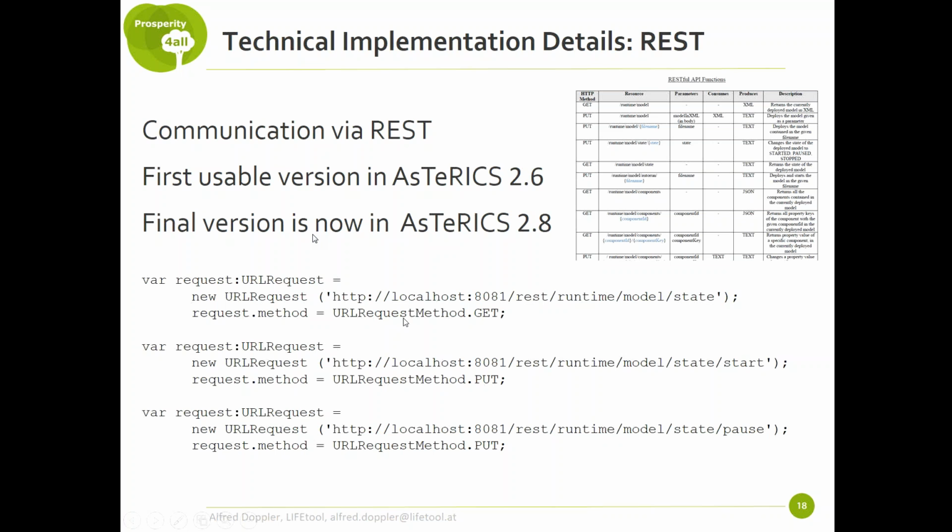So the first line, we just get the model state. So we make a REST call, and this just says, come on, tell us your state. We need this because our application must wait until the AsTeRICS has loaded and is ready. And so first our program waits until AsTeRICS is loaded, and then the state will change to running. The second REST request means that we are starting the model, and it basically tells AsTeRICS, now you should control our mouse cursor.